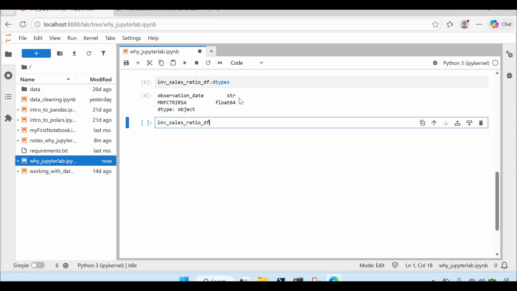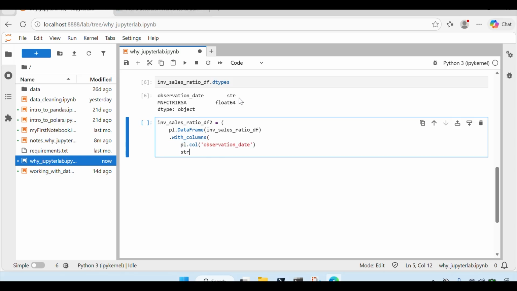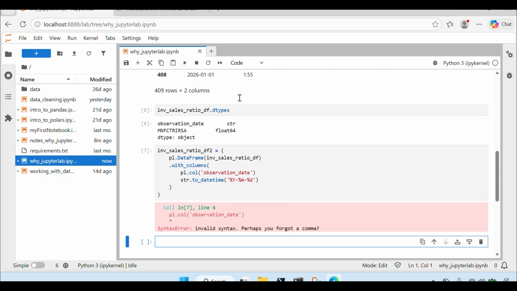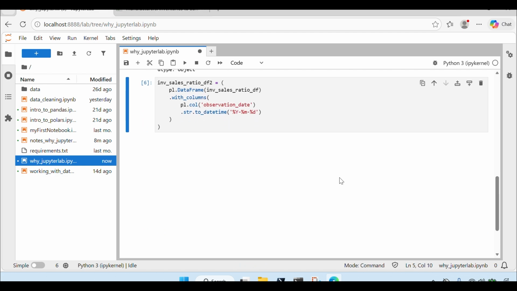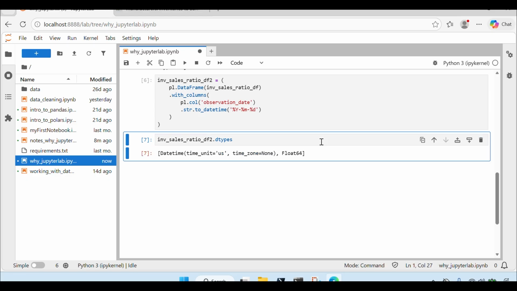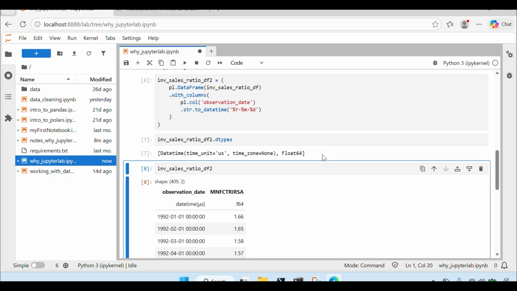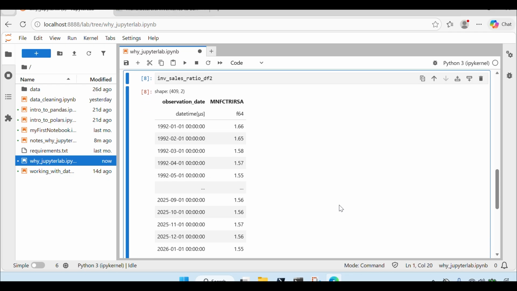So let's convert this to a Polars data frame and convert the observation date to a datetime. Now let's confirm the date column is correctly typed. The observation date column now shows as datetime. Polars has converted it from a string to a proper date type, and let's look at the full data frame. Good. We have a clean data set with a properly typed date column and a single value column.